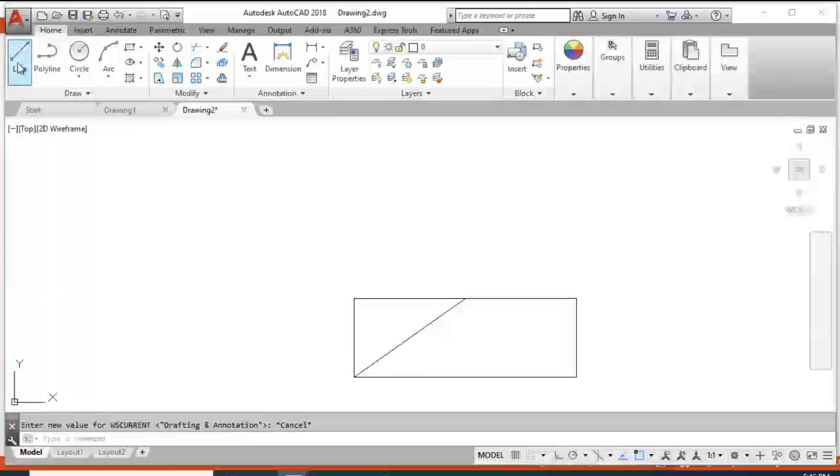For example, I pick line here. I want to start a line. I pick line here. What do you notice? The command interface is telling me, okay, you have picked line. Now specify first point. In physics, distance is the region between 2 points. So in AutoCAD, if you want to draw a line, you are going to make your line between 2 points. So AutoCAD is telling you, give me the first point.